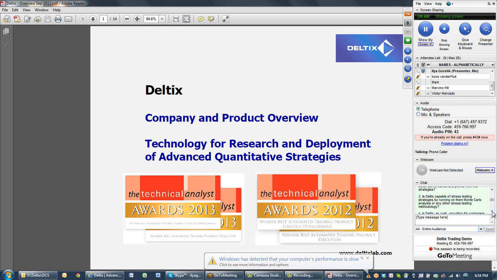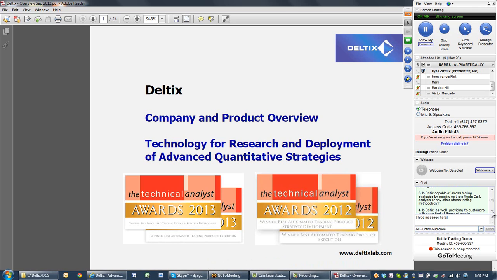The third question is: is Deltix capable of stress testing strategies by running Monte Carlo analysis or any other stress testing methodology? The answer is yes and no. The backtester of Deltix could be externally called from any application, and all the inputs to the backtesting would be programmatically initialized. In fact, we'll answer this question later. I'll come back to this. Is Deltix as well providing its customers with some kind of library of usable strategies or pieces of code that can be used within strategies? I'll answer this question also later. What is Deltix's approach to build new strategies?